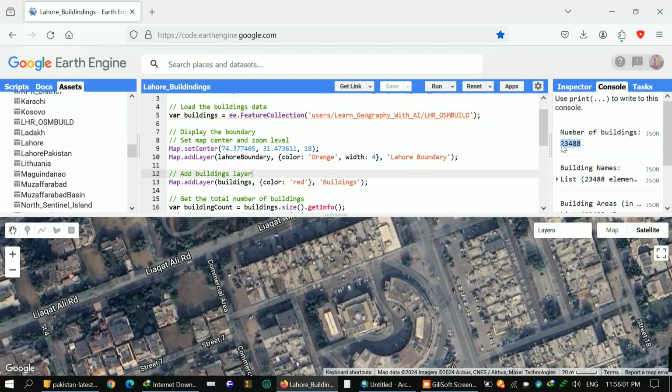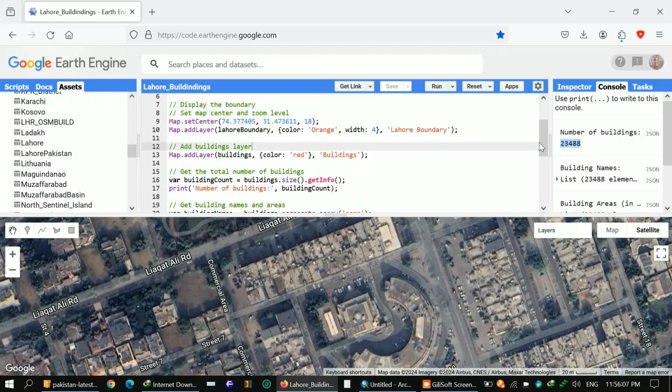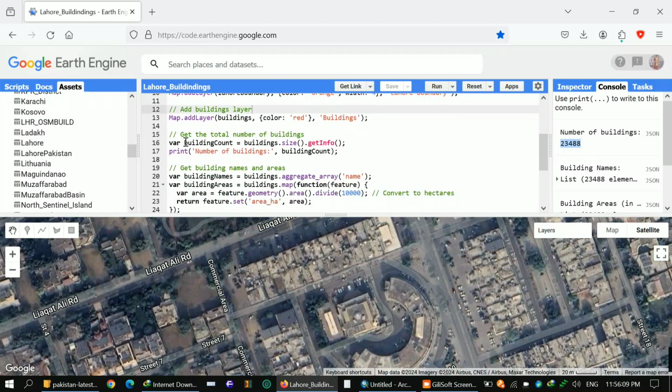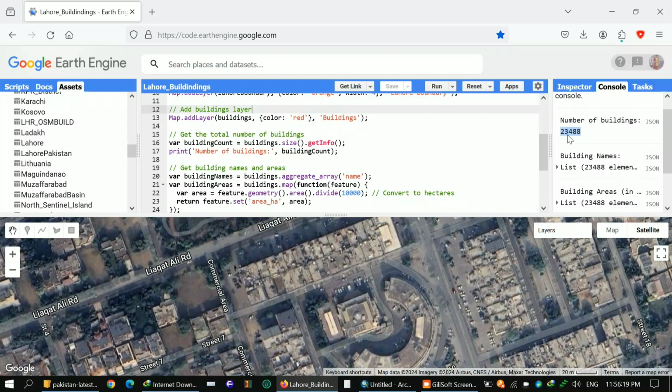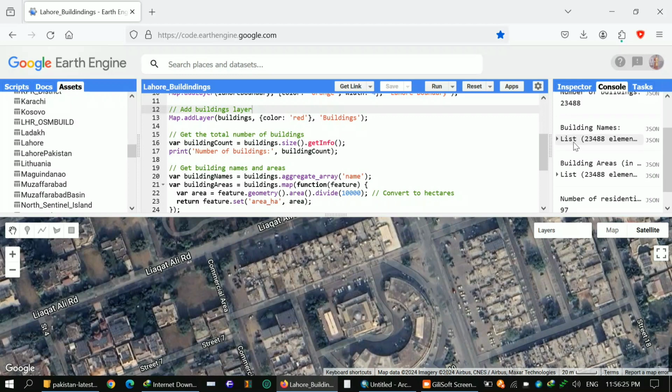You can see the number of buildings, and then I added that building layer and I selected the color red. And here's the main thing: I applied the function to get the total number of buildings, and you can see the total number of buildings I just highlighted. Then here you can see different statistics, building names, building areas. So I just clicked on building names.